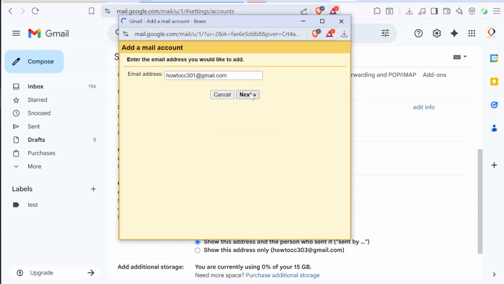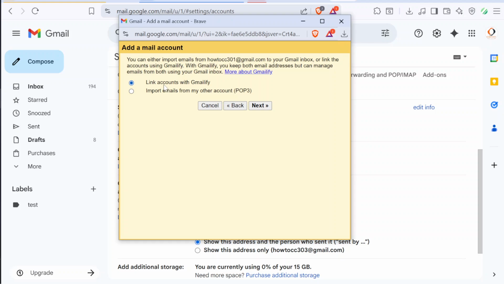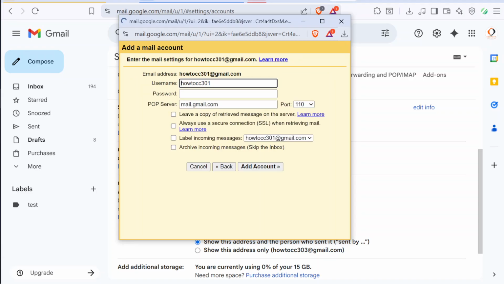You'll now be given some options. Choose Import Emails from My Other Account, POP3. This allows Gmail to securely fetch emails from your old account. Enter your old Gmail address again as your username and provide your password. If your old account has two-step verification enabled, make sure to generate an app password to use here.